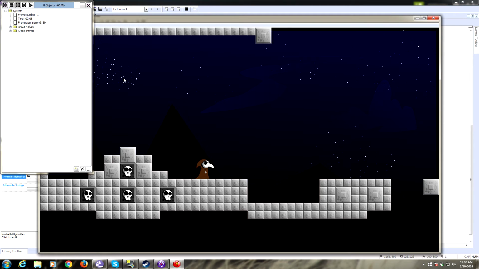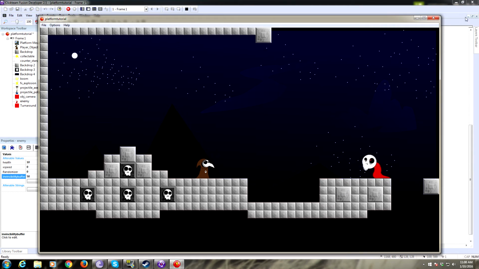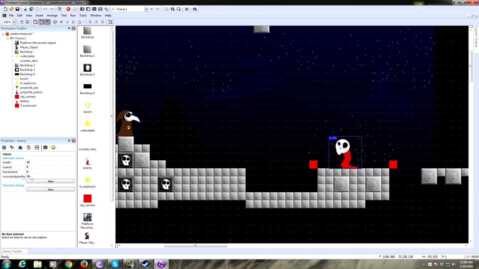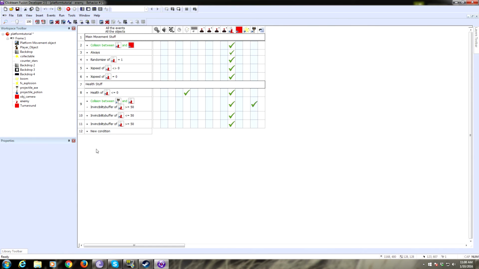I don't understand. Something's wrong. Bear with me, gentlemen and gentle ladies. Let's figure out what happened. Invincibility buffer is 50. If the invincibility buffer, okay, collision, okay, health, subtract 1 from health, set it to 0, destroy this, add 1 to invincibility buffer.